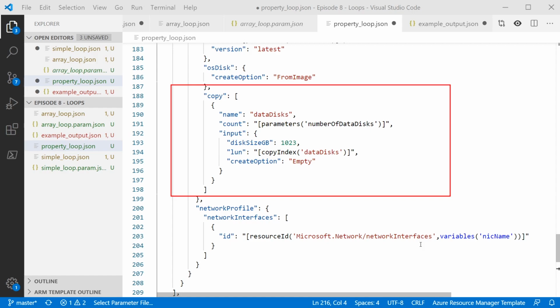Now here we are hard coding these. So the disk size and the create option are set for each disk. Every disk we create is going to get a 1 terabyte disk that's empty. The LUN ID is going to be generated from the copy index, however. But if we wanted to, we could also have made this number of data disks parameter an array or an array of objects which included this information. So we could vary the disk size depending on which point in the array it was and so on. But we're keeping it simple here.